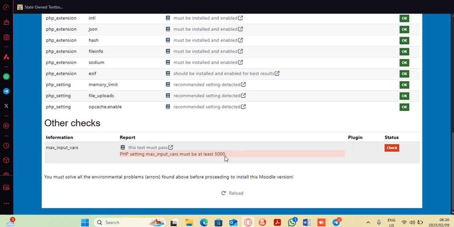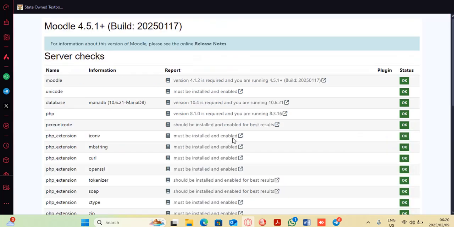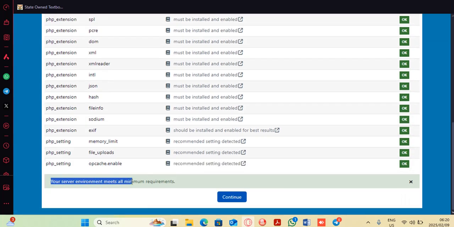You come back to your installation, you reload, and you will see that that error will be gone.